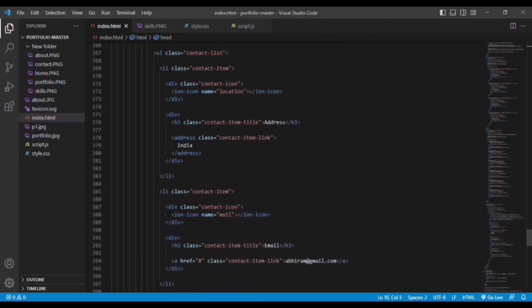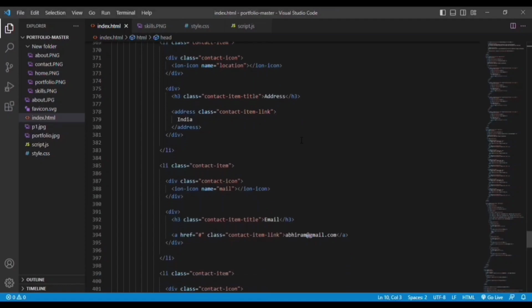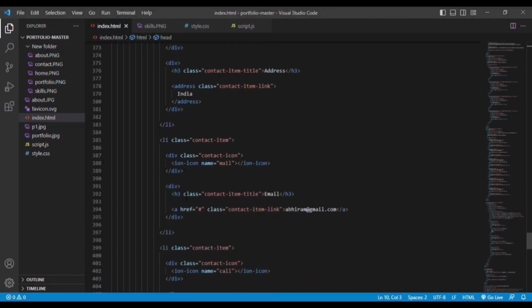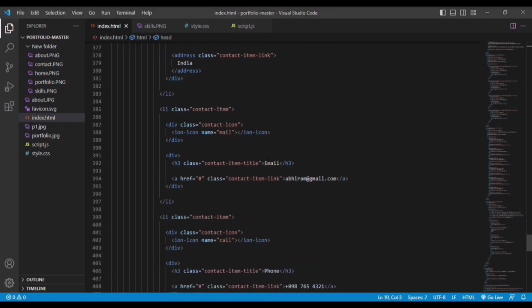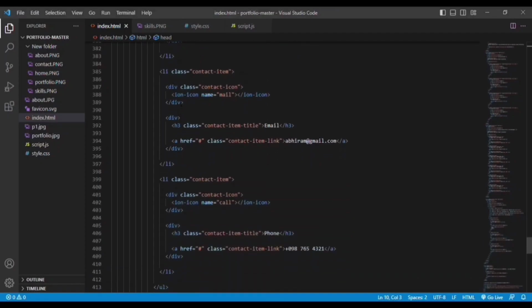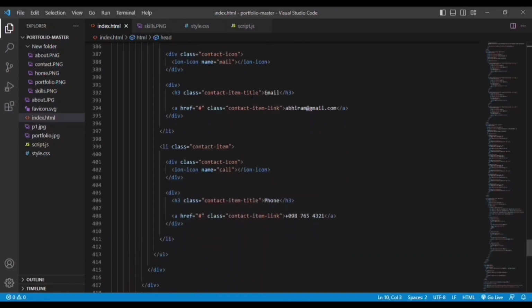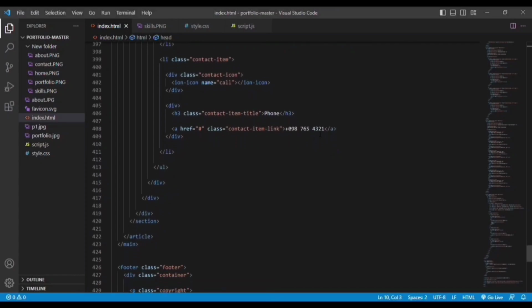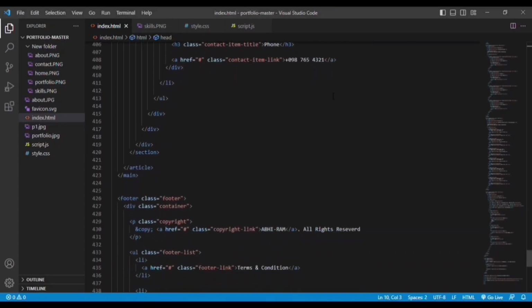Then we have another list for the contact information, like our address, in one div, and then we have another div in the list item. In a similar way, we copy the first list item, and in that also we use a div for an icon, first the mail icon. Then in another div we give the information using h3 as email, and we use the anchor tag to mention the email ID. In a similar way we do it for the phone also.